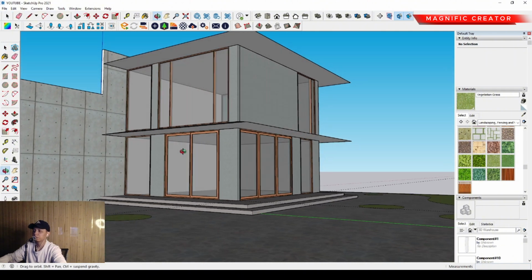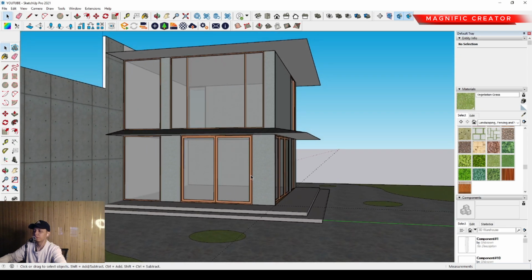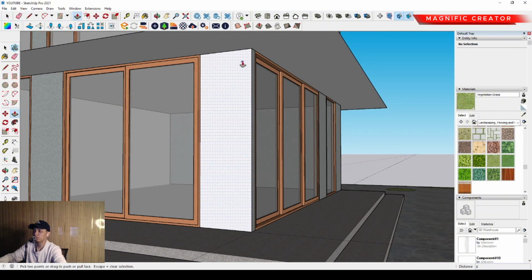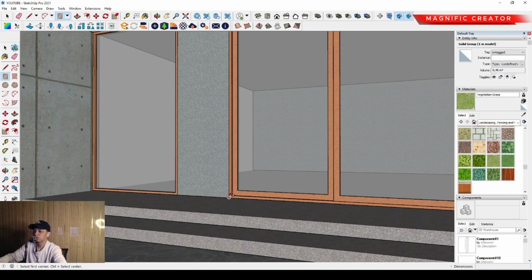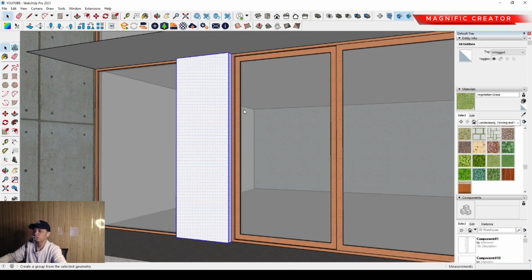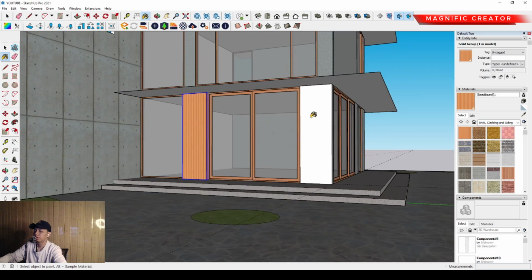Okay, maybe we can make another wood element by making a rectangle over there and pushing it to the front. And this one, and push it to the front also. And we can just make it a group, and then we can set the brick material in this position. Sorry, we can set the bedboard.